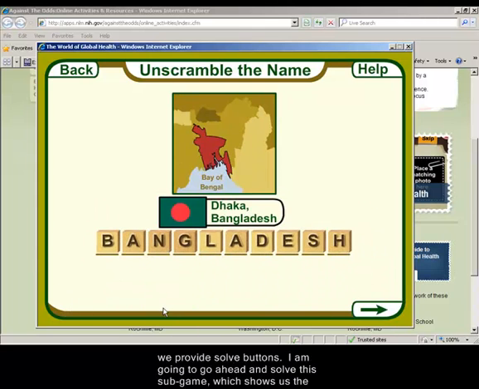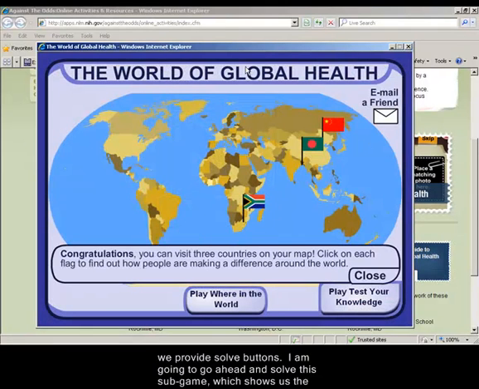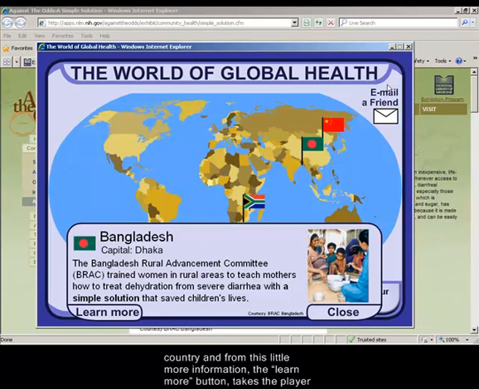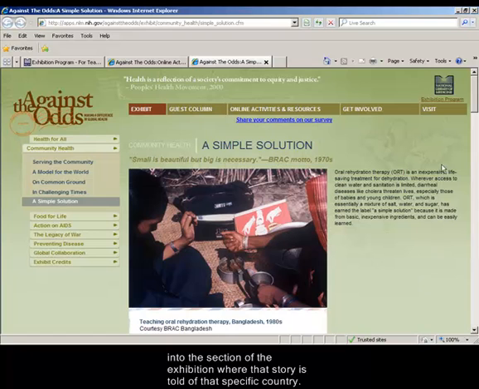I'm going to go ahead and solve this sub-game, which shows us the successful completion of one sub-game. You can actually get further information about each country, and from this little more information, the Learn More button takes the player into the section of the exhibition where that story is told of that specific country. This follows a scaffolding model that primes students through a game and moving them into a little more scholarly content of the exhibition.